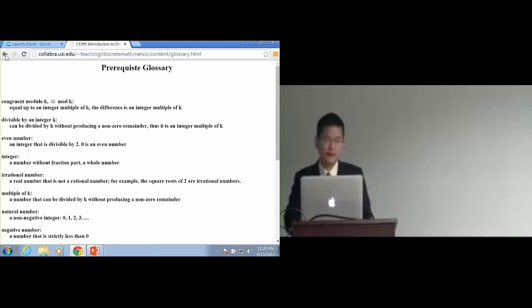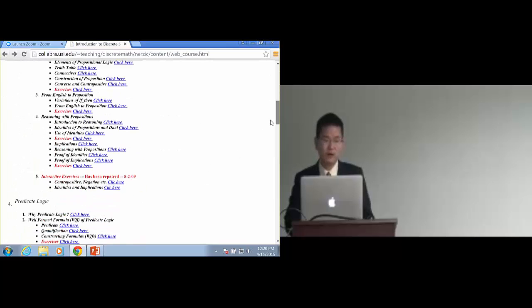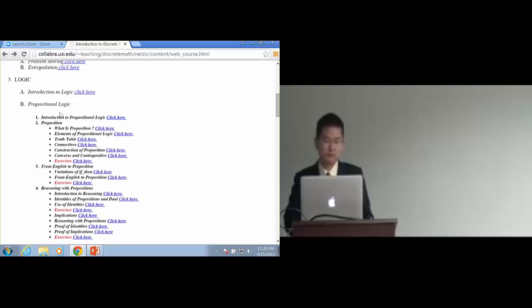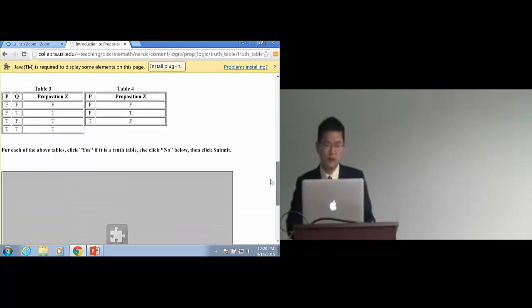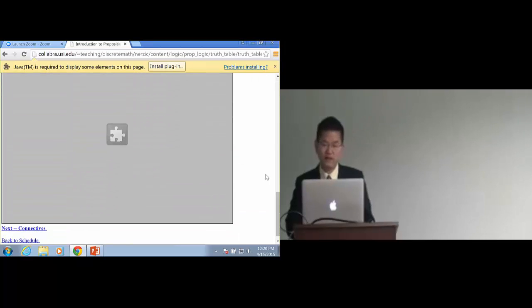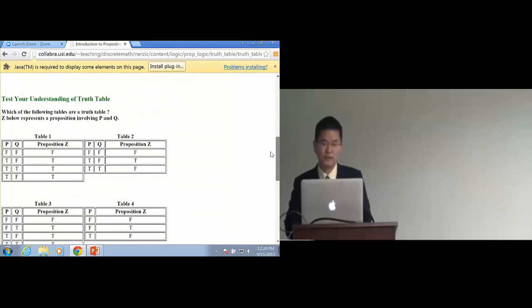And then we have the content. For example, if we're learning the logic propositions, they can find, okay, what are the elements of the logic. Earlier we were seeing the truth table, right? Here is the truth table. And you will find at the very end we have an online quiz.